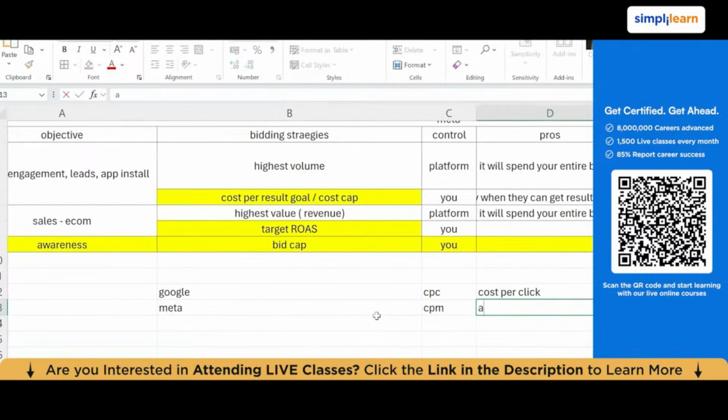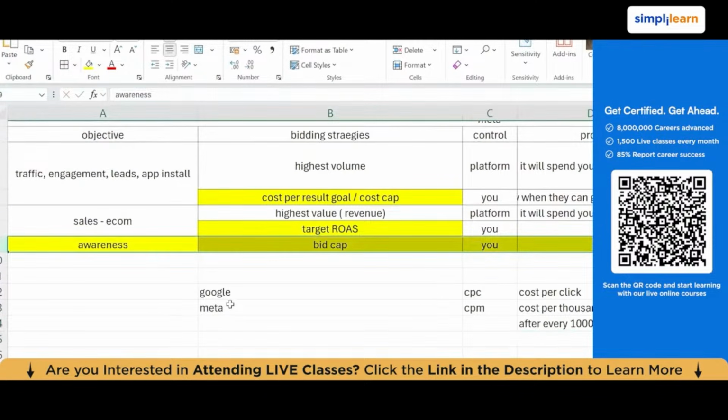After every 1,000 impressions, CPM, the full form of CPM is cost per 1,000 impressions, so it won't charge you for one impression. It won't charge you if your ad is only shown once. But after every 1,000 impressions, the platform would charge you. So hence this bid cap bidding strategy exists. This bid cap strategy is nothing but how much you are willing to spend just to show your ad.